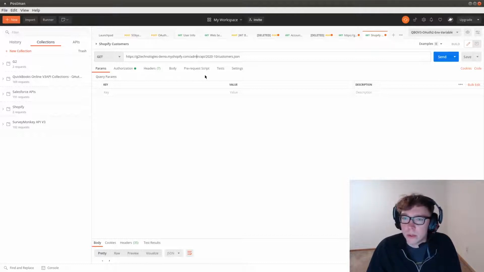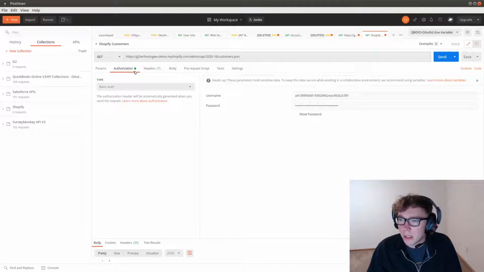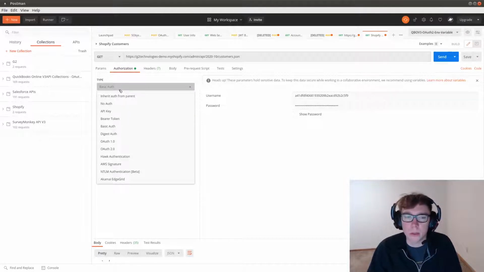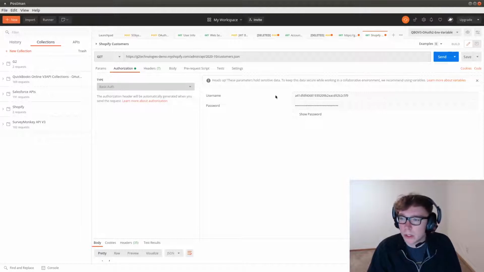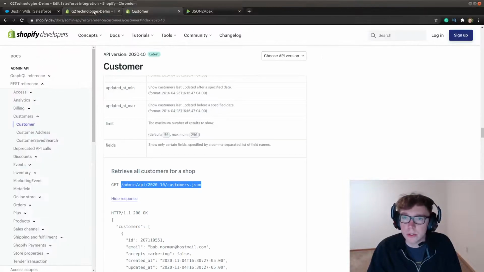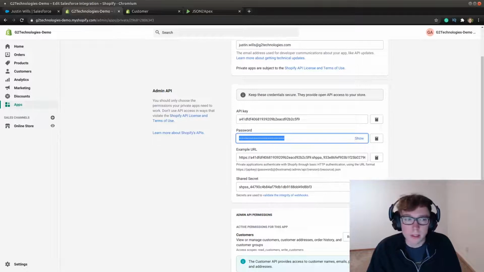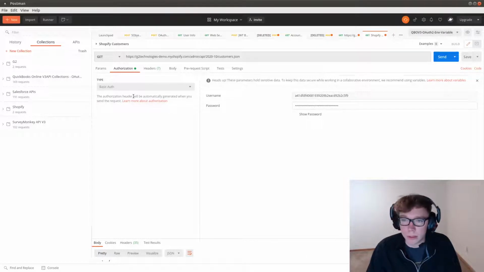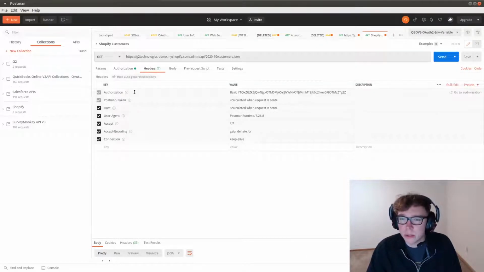The next thing that we're going to do is get the authorization header. So we're just going to do a basic auth. There's quite a few options here. All we need to do here is a basic auth where the username is the API key that we saw in our app, and then the password is the password right here. So if I go back to Postman, you can see the password here. And if we go over to headers, we can see this authorization header. This is basic. This is just the base64 encoded, which is standard in all web things. And a couple other headers that you don't need to worry about.